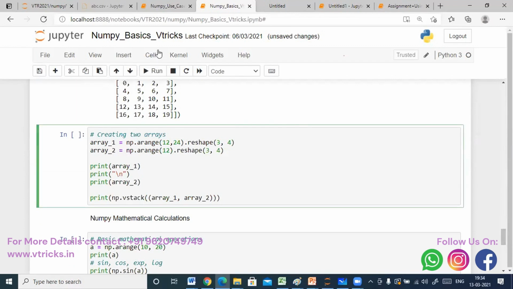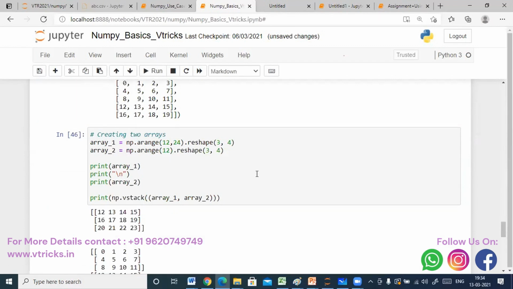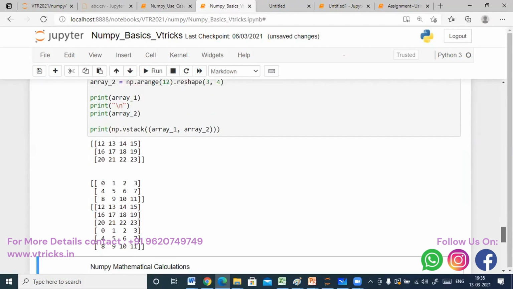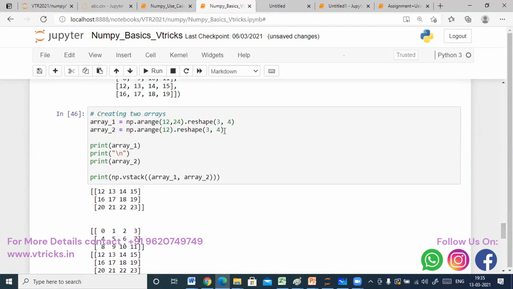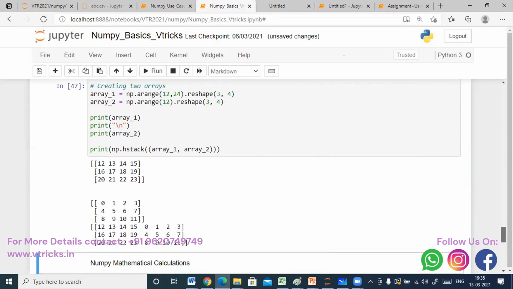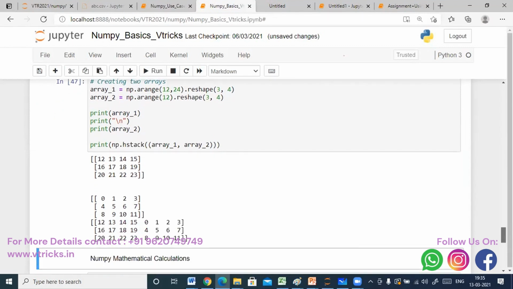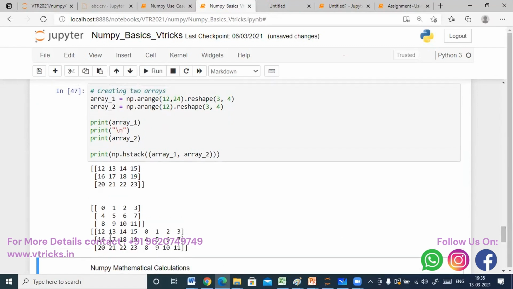Let me see the scenario now. I'll just run this. In this case, when I say arange of 12, 24 dot reshape 3, 4, one below the other is only possible now because I had given np.vstack. I want you to understand np.vstack. In this case, what is the shape? 3 rows, 4 columns, 3 rows, 4 columns. Let me put h stack here. What happens? Let me see. See, one next to the other. So if you want to merge two arrays one next to the other, make sure the number of rows is the same. If you want to merge two arrays one below the other, the number of columns has to be the same. This is with respect to h stack and v stack.